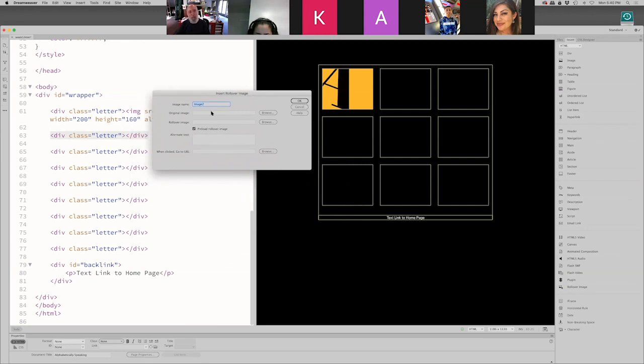Now, very important, you need to make a unique image name for each of these because Dreamweaver actually injects these into the JavaScript it's going to write, and it must be unique. It can't be the name of anything else on your page, and it can't be the name of any other rollover image. So I'm going to simply call this rollover 2.